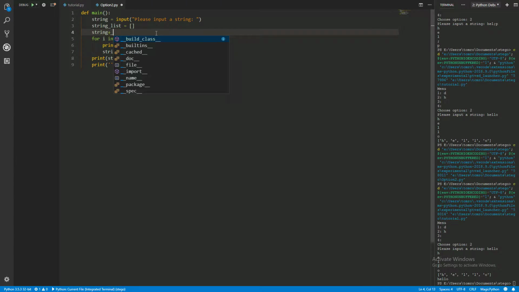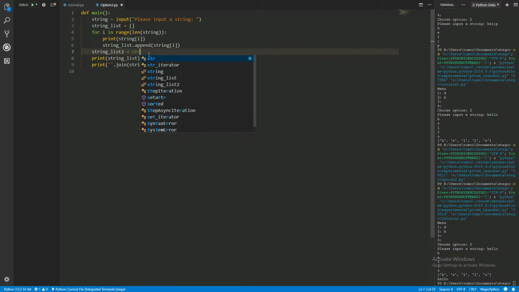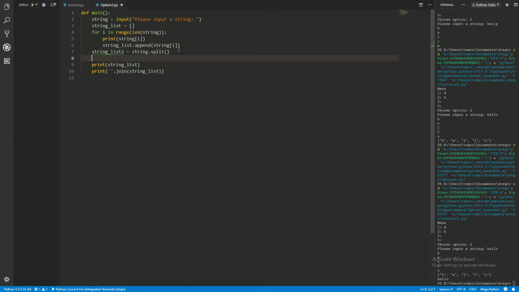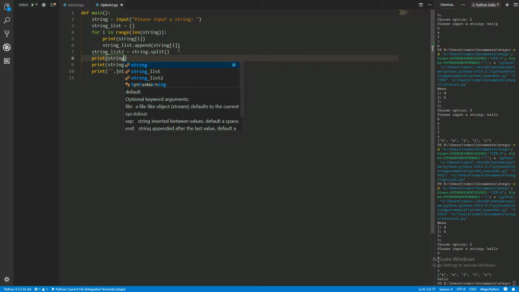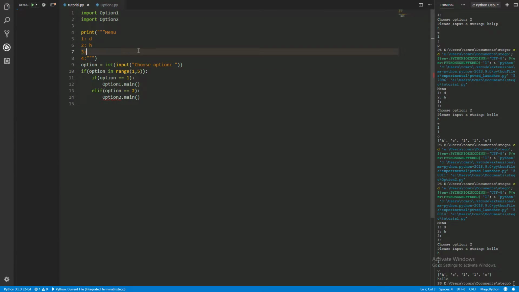I'm just going to try the other one too. Equals, we need to put this underneath as well. Just here. Dot split, and it'll be string dot split. Maybe. I'm not sure. I've forgotten this. Anyway, we'll give it a go and see.